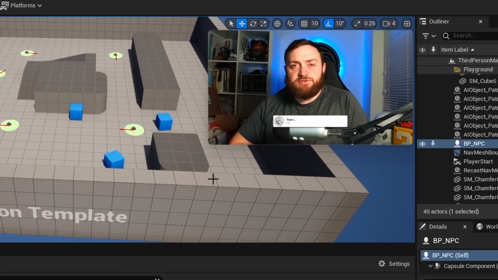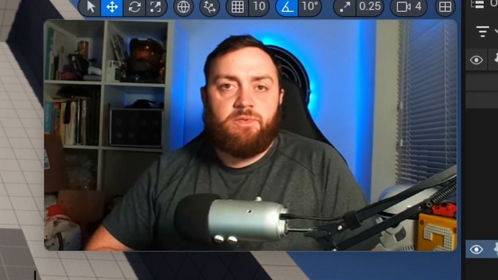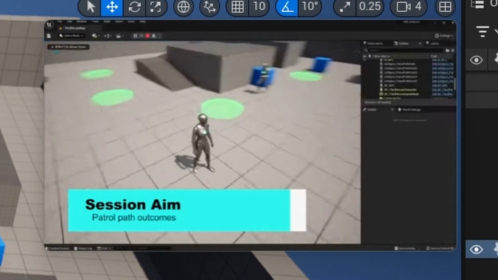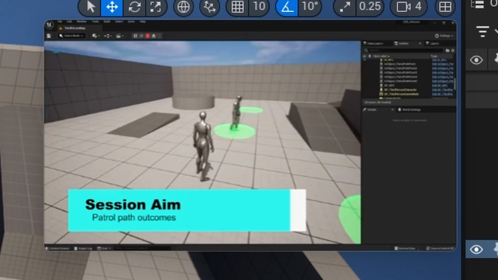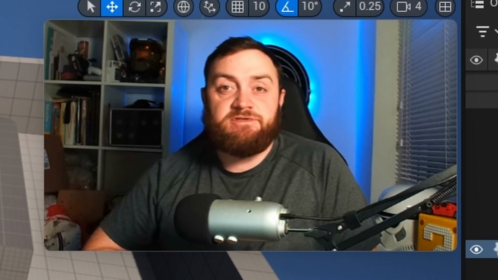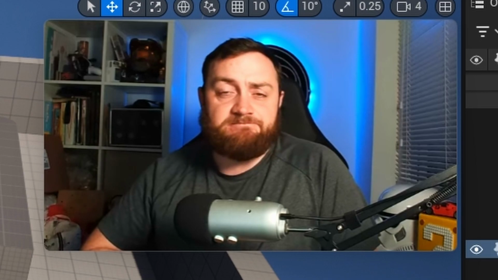Hello and welcome back to our AI series in Unreal Engine 5. In this episode, we're going to work on our patrol path sequence again, this time introducing outcomes, allowing us to change what happens when the AI reaches the end of the path. So there are some other little features that we can add to our patrol path points to add nice little touches. So this is what we're going to be working on.